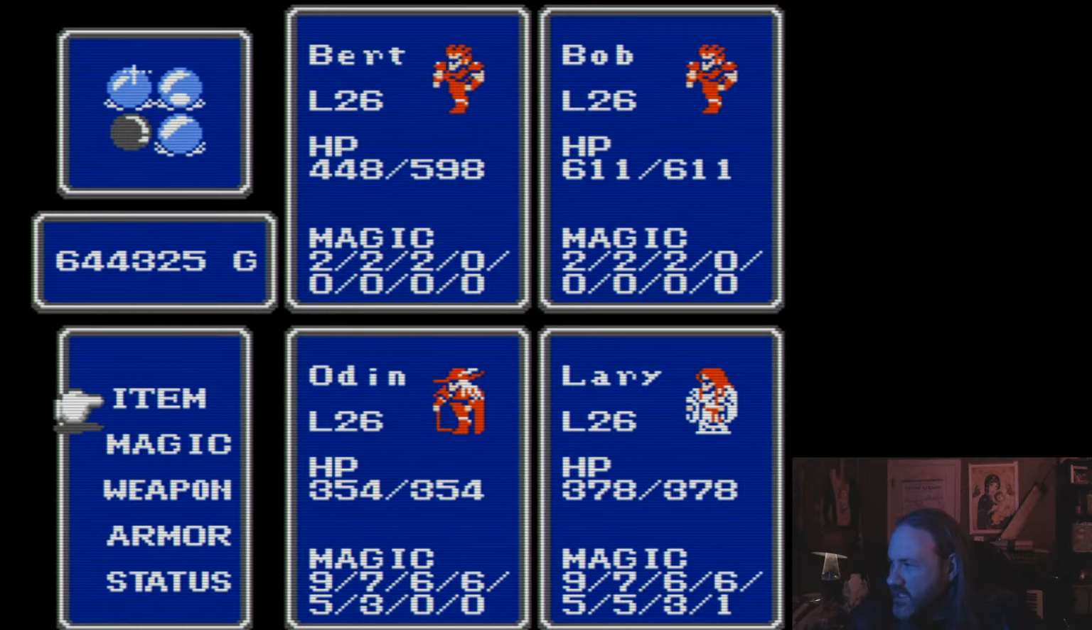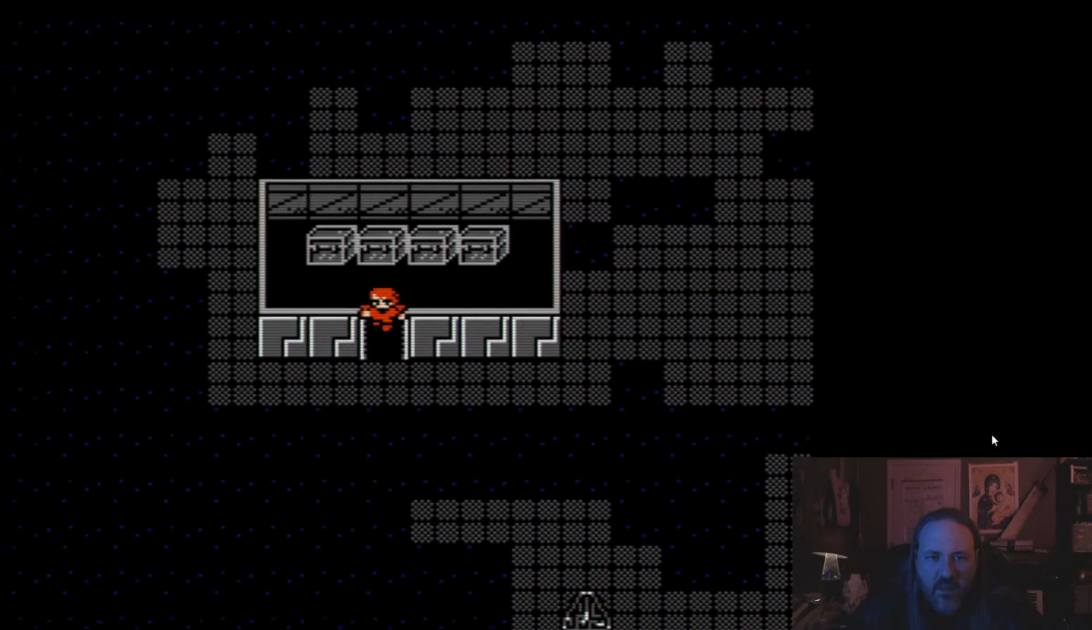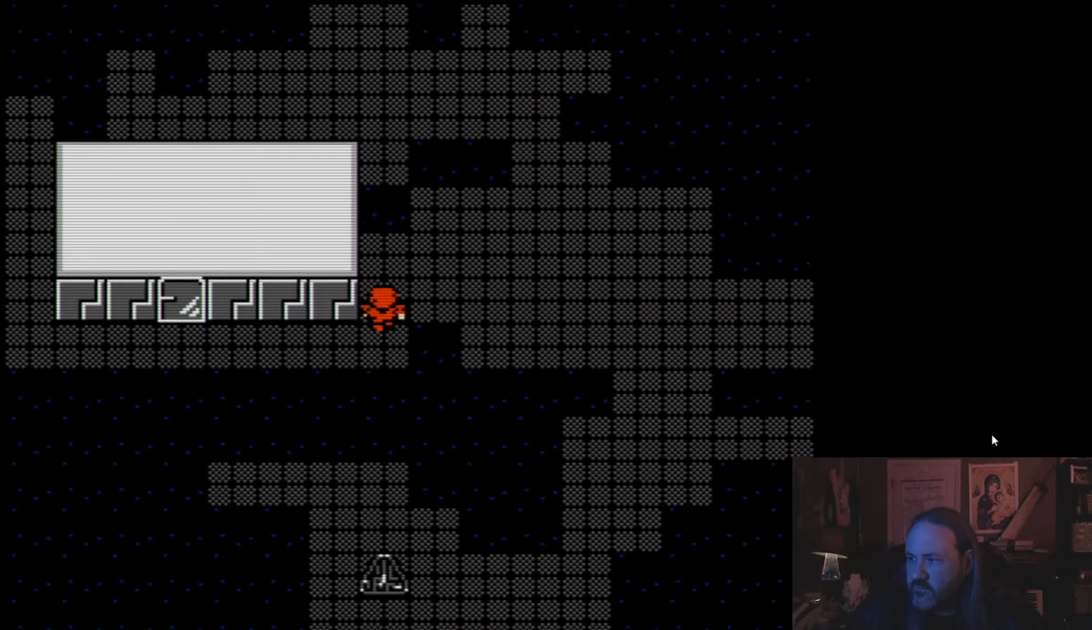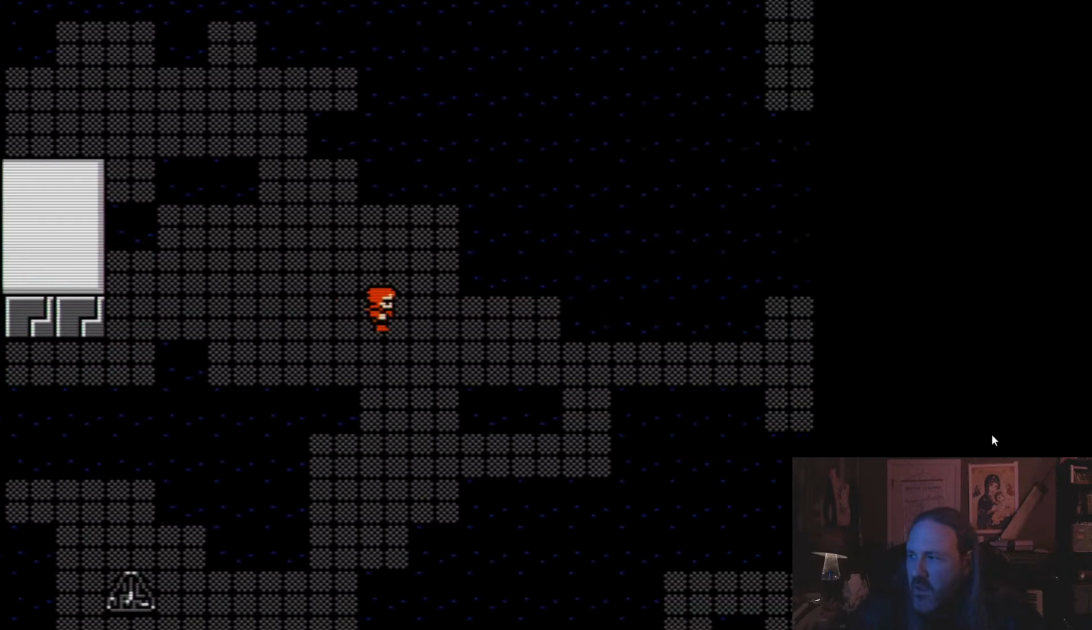Nope, knight can't use it. Just the ninja. Only ninja can use it. Oh well. Now that's actually the exit there, but I think there's some more loot. We probably want to get the other loot. See if there's any other loot here.